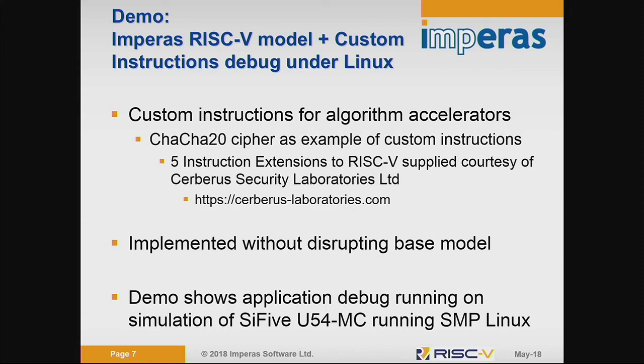What we're going to demonstrate up here is the custom instructions that we've been working on with a company, Cerberus, a security company. It's not 5 instructions, it's just a few of their instructions that we've put in there. They've provided this, and in the demonstration we extend the SiFive U540 model running Linux, and we run some crypto code inside as an application in Linux. Of course, they're using crypto instructions which don't exist in the SiFive cores, so we add those, and then you can debug and single-step the application within Linux as a demo. So that's what we're going to be showing outside in a few minutes, and thank you very much.